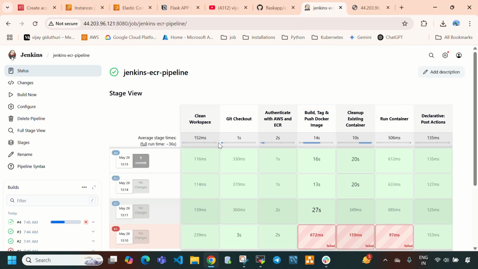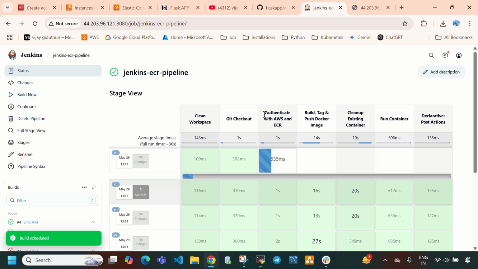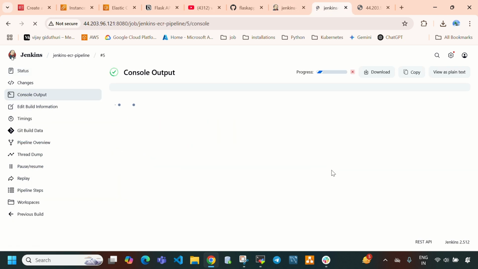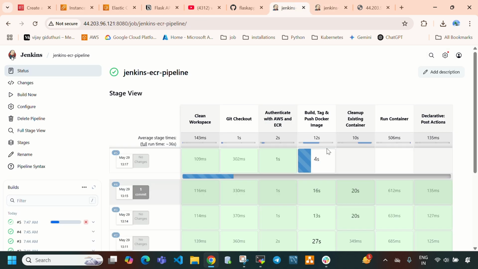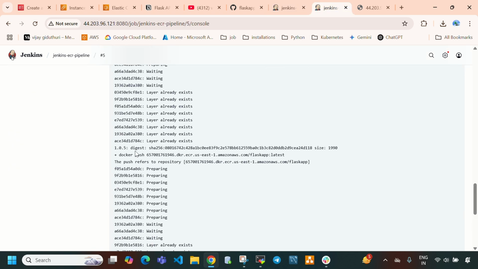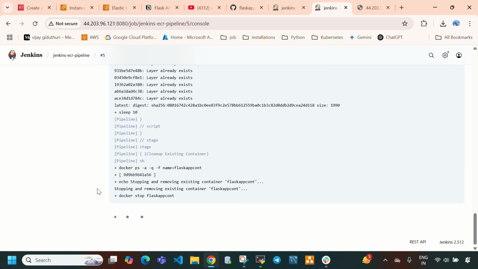Okay, so now here you can see, once again I'm going to run this pipeline. It will start from scratch once again. So here you can see currently it is authenticated with our AWS ECR using AWS IAM access key and secret key. And in this stage it will build, tag and push Docker images to AWS ECR. So here you can see it got pushed, the latest Docker image and the tagged Docker image.